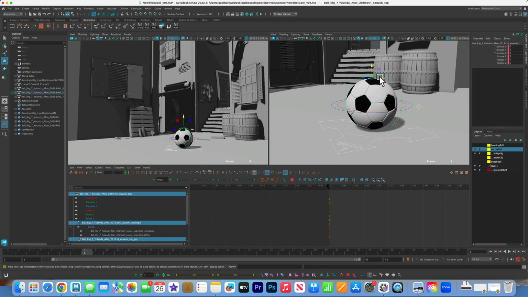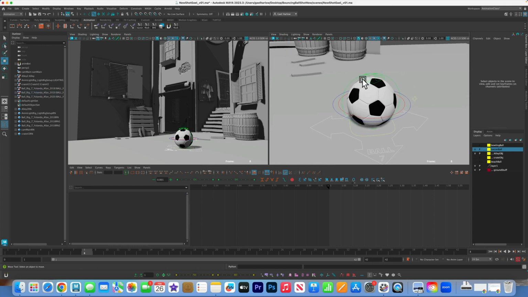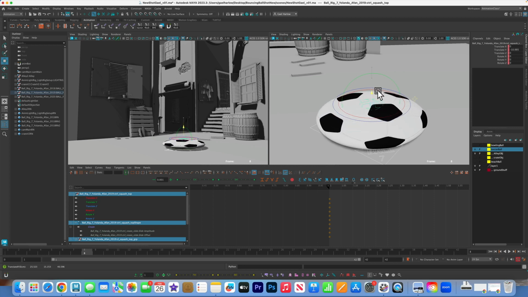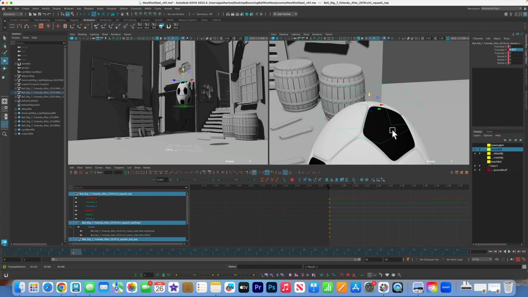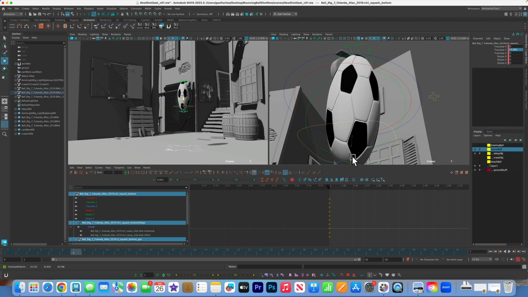I'm going to squash and stretch it by selecting this top cross green control. Select this. Squish it way down like a crazy pancake. Frame 1, hit 0. Frame 7, I'm going to stretch it out. I'm also going to select the one on the bottom, stretch it.